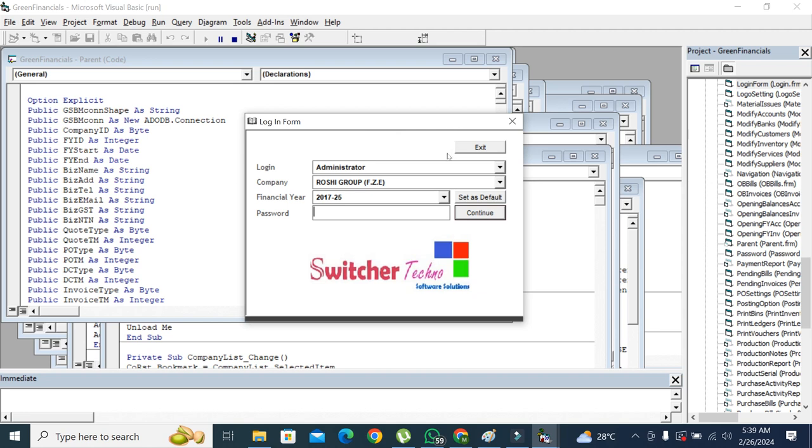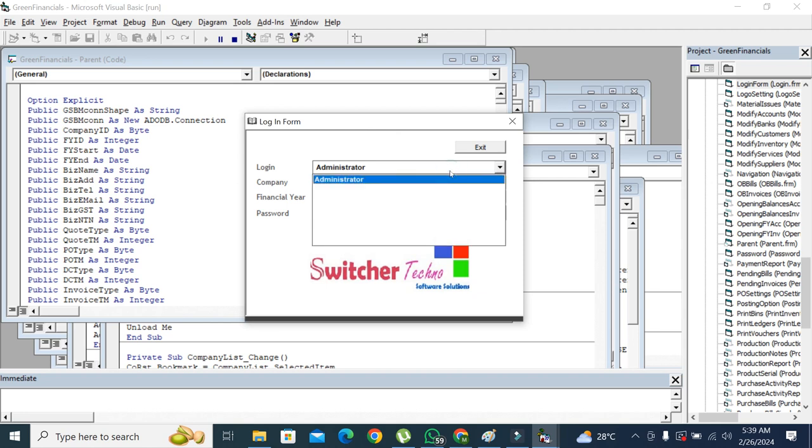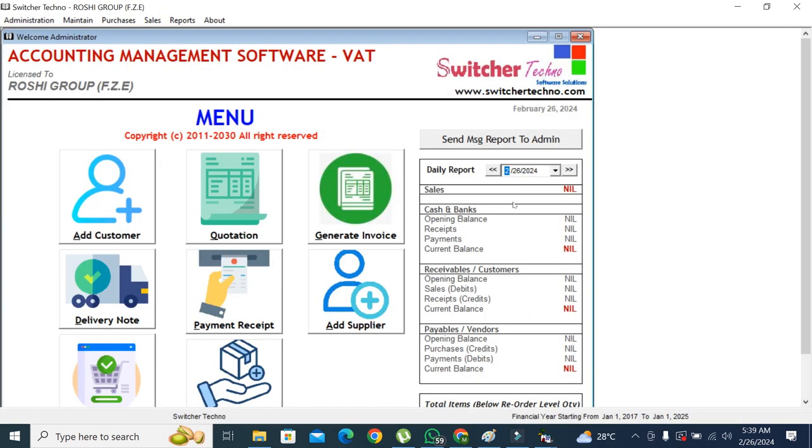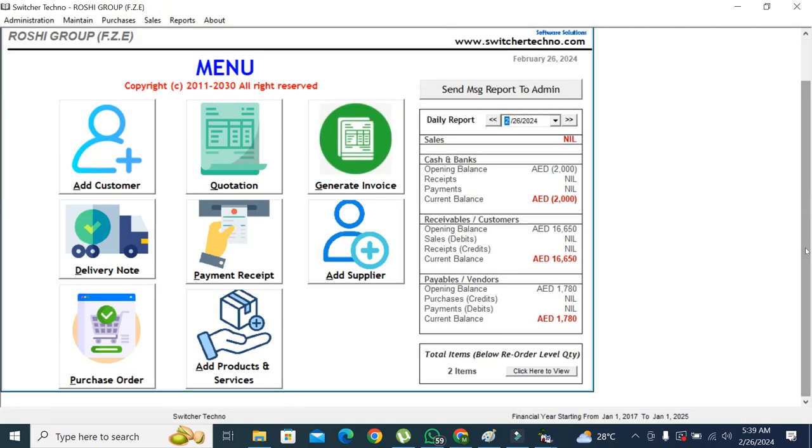And in this software, you can manage your multiple logins, multiple users, limited permissions, inventory, accounts, and your balance sheet and your P&L reports. So this is our software login form. We are just going to log in. Okay. This is our software main menu.